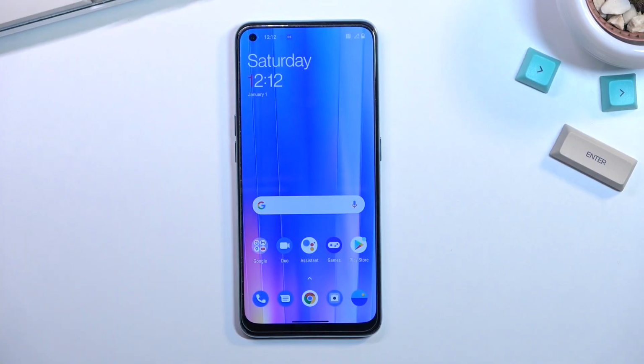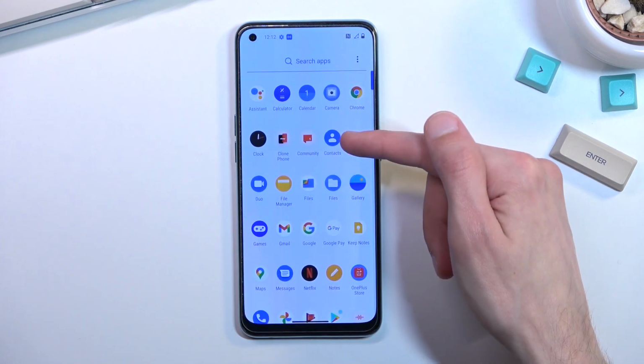Welcome. In front of me is a OnePlus Nord CE2, and today I'll show you how you can copy your contacts from your SIM card to the phone. So to get started, let's open up our contacts application right over here.